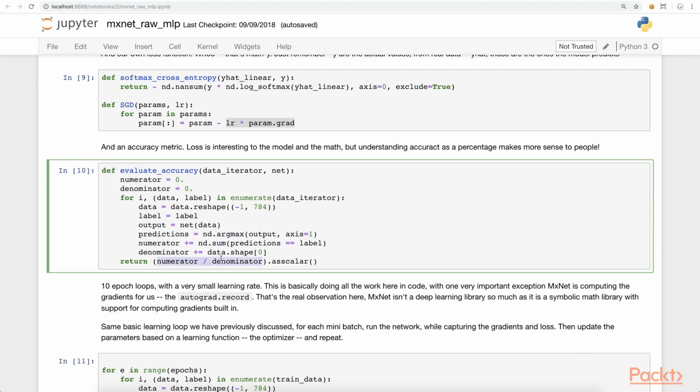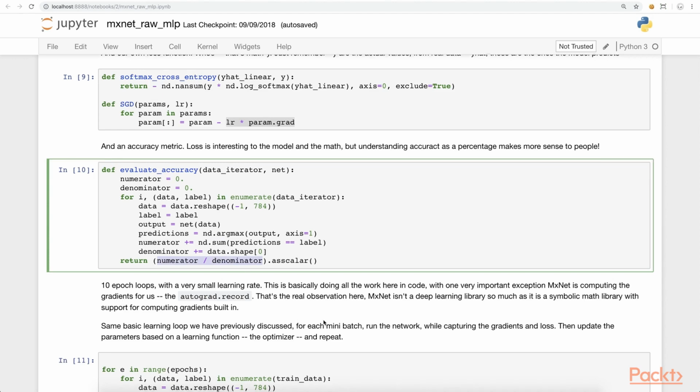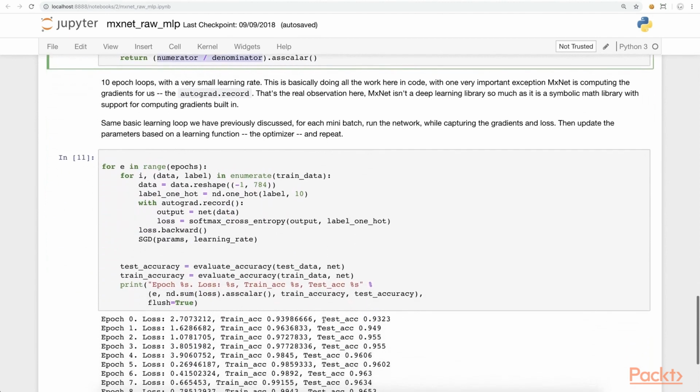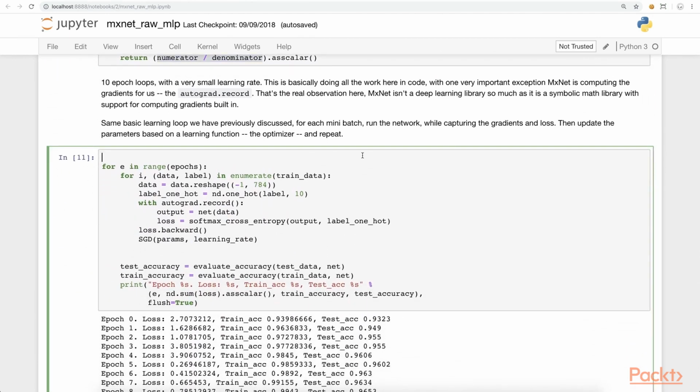So this is just actually telling us how well our model does. For 10 loops with a really small learning rate, this is basically doing all the work of the learning loop in code, with one very important exception: MxNet is computing the gradients for us. That autograd record does the gradients, and that tells us whether we need to go in a positive direction or a negative direction in our learning loop. And that's the real observation here.